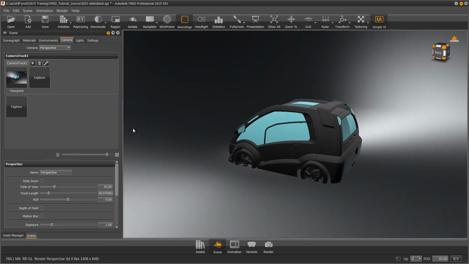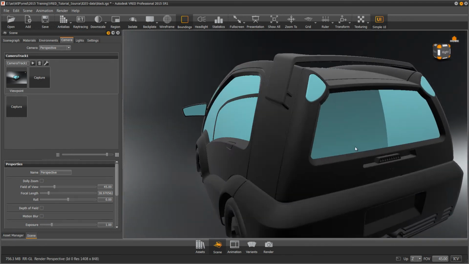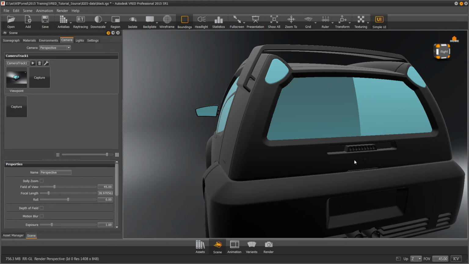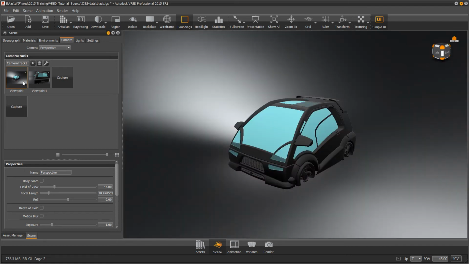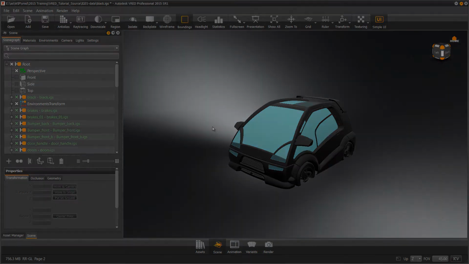For example, I know I'll be working at the back end of the car. I can tumble around to the back and then click the Capture button to save that view. A saved viewport can easily be updated or deleted. So at any time now, I can click on the Viewport or the Viewport 1 button to go to the front end or the back end of the vehicle.